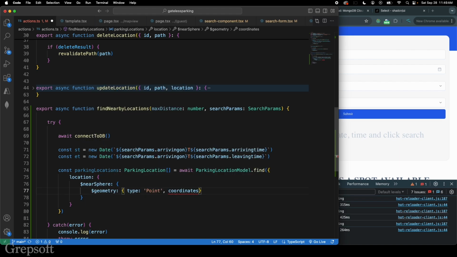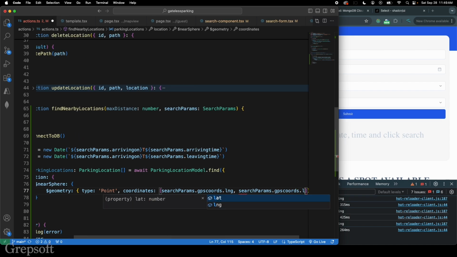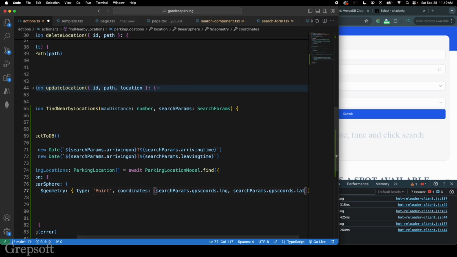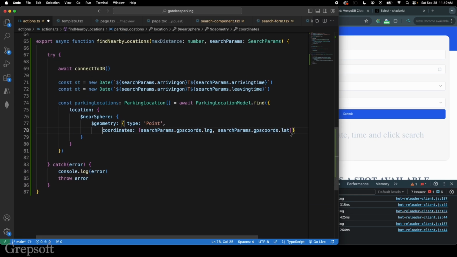Coordinates, man, all these pop-ups. Coordinates is going to be search params.gps course.longitude, and then search params.gps course.latitude. So it goes the reverse way. Usually it's latitude, longitude. This is the other way around. Okay, so I'm going to put this on the next line so we can see what's going on. And let me scroll up.